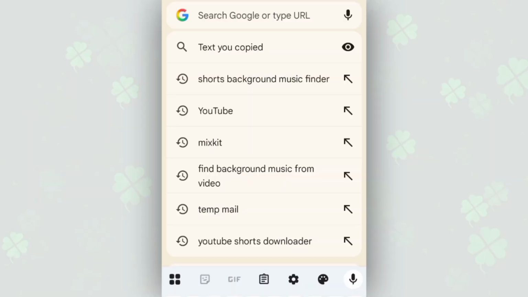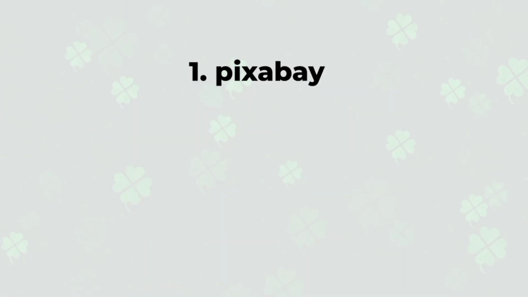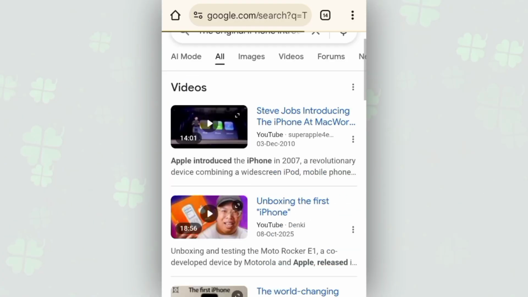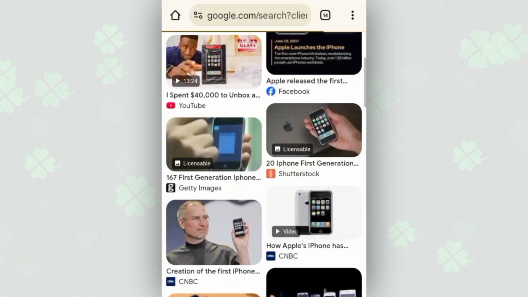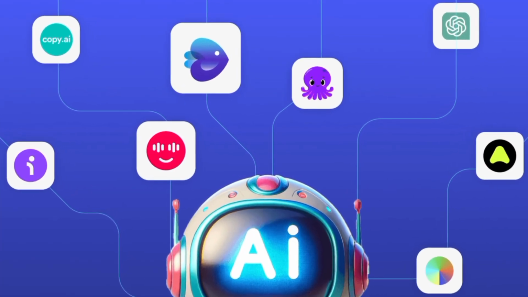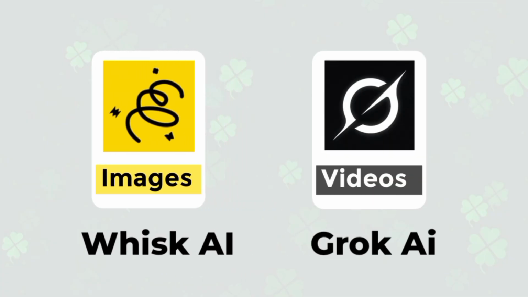Now it's time to collect visuals for our script. So simply read each line of your script and search for visuals that match it. For example, if the first line mentions the original iPhone introduced Apple's first touchscreen, just copy and paste it into one of these websites and download stock images and videos that are free to use. You can also use AI tools to create images and videos by just putting in prompts. So you can use Whisk AI for images and Grok for video generation.